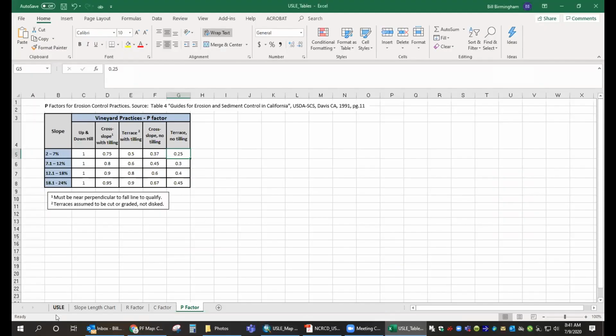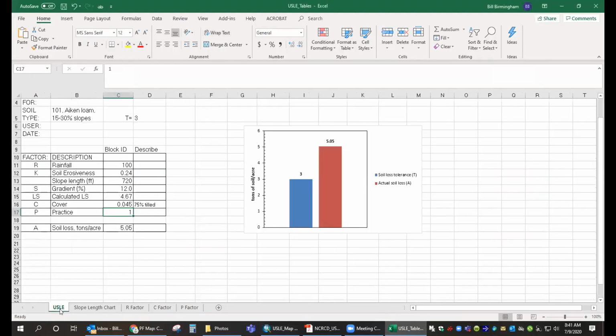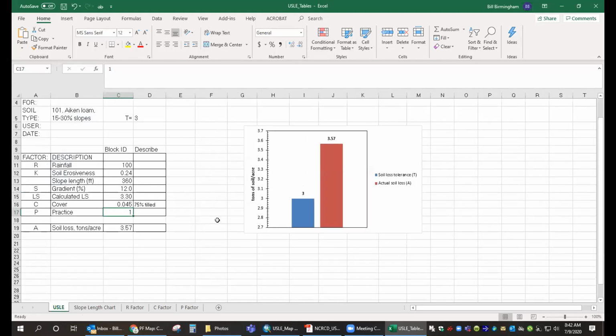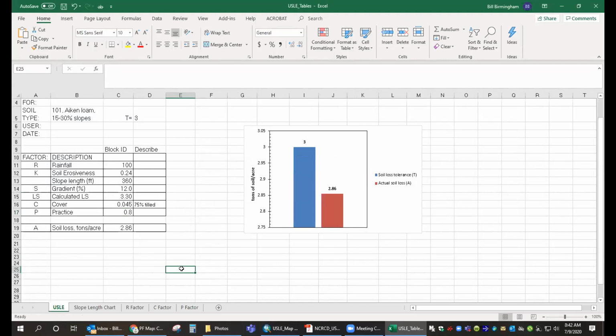So if we put those in, let's see if I wrote down those numbers. We could put in that cross slope ditch. So that would be 360. So we're basically cutting the slope in half. And then we're doing a practice of cross slope tillage, 0.75. Oh, excuse me, 0.8. So we've decreased our A to below the T, which is what we wanted to achieve.